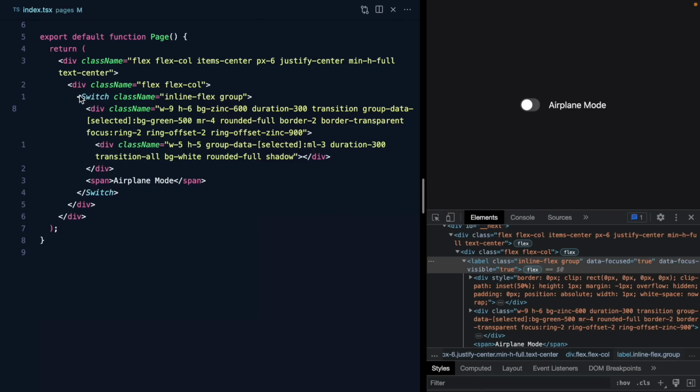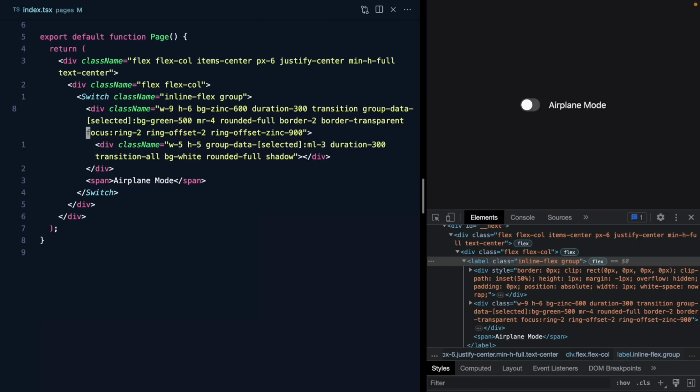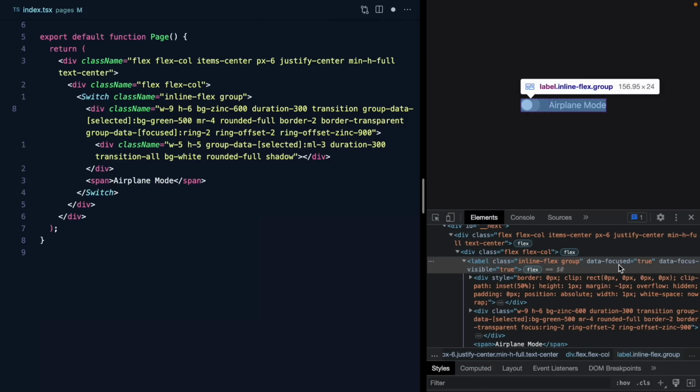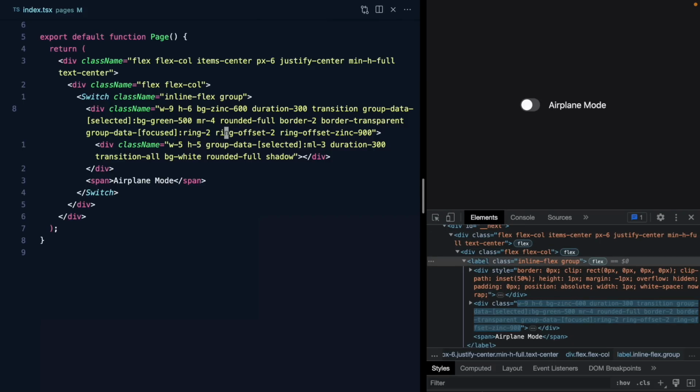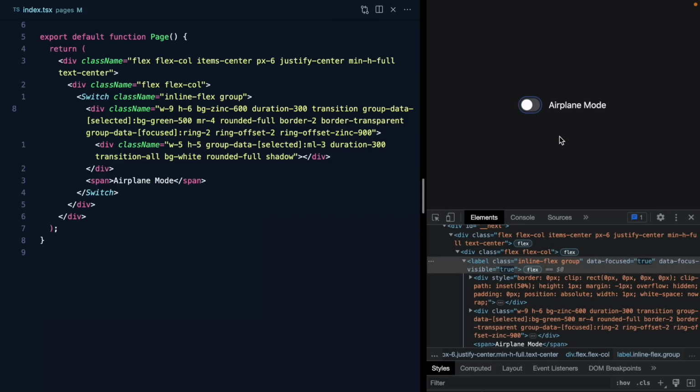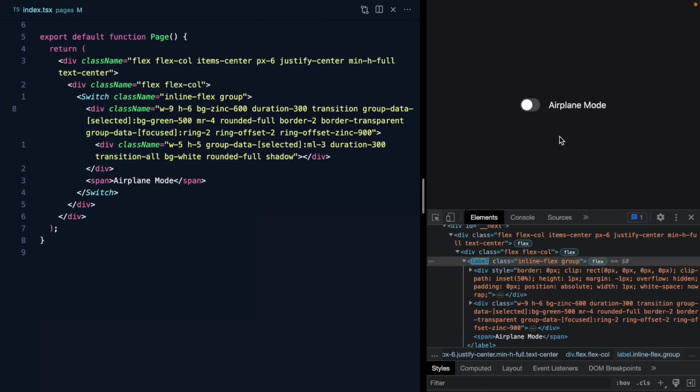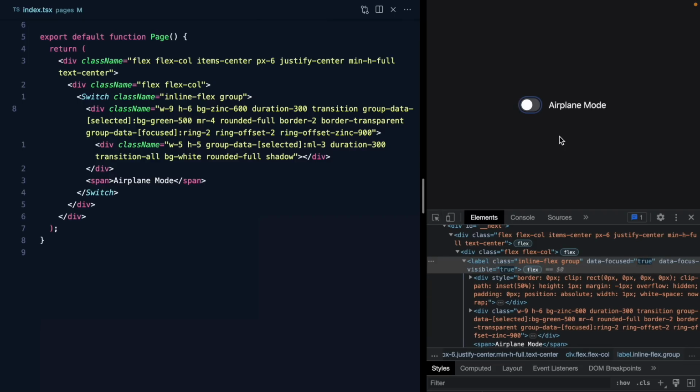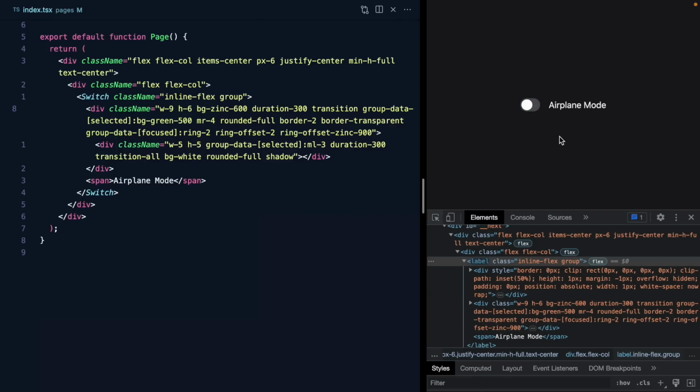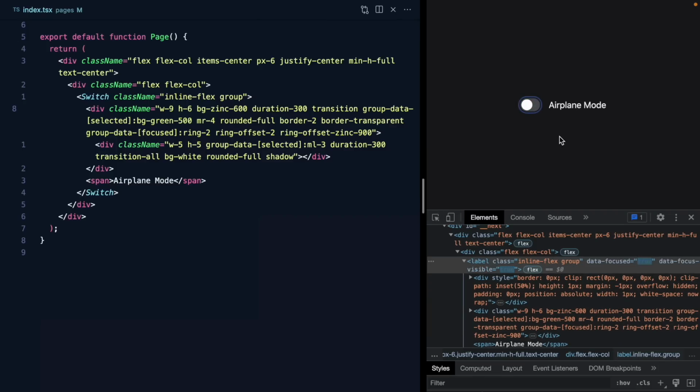We want to target a parent state of data-focused true and use that to apply this ring. So we can change this to group-data, and then we'll put this as focused since that is the name of the attribute over here, just like that. And if I save this, now look at that. I can actually focus it. We see our ring. We know we have focus. We can hit space. We go off and it's not focused anymore.